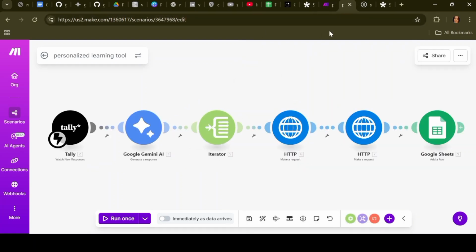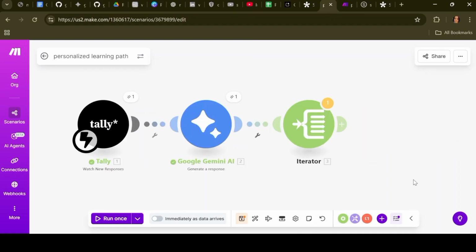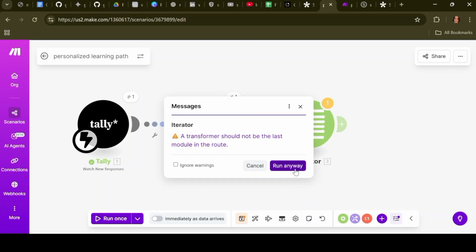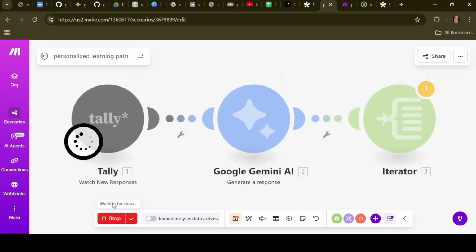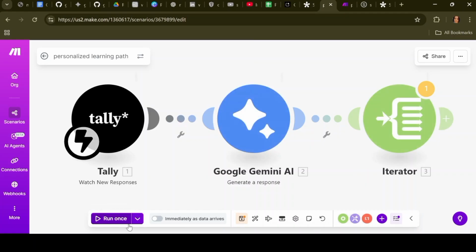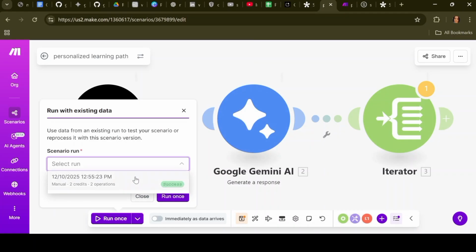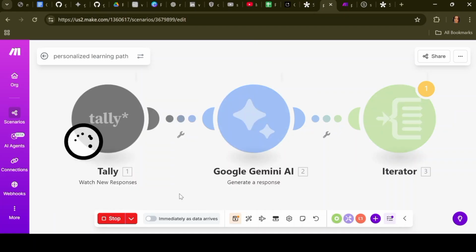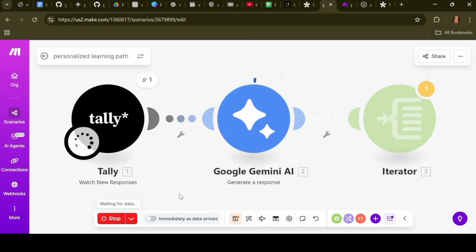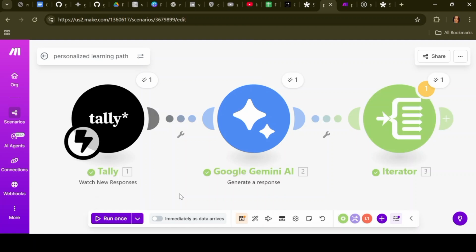Let me run this again. I should run this with existing data because I don't want to feed that again. Why is this not running? Yeah, run this for me, please. Normally it would ask you to run with existing data. That's a lot better and saves us a lot of time.